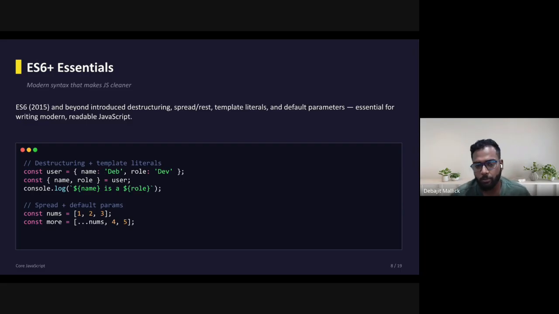Now, a cleaner syntax is, you can write something like const and the brackets, name and role. These two are present in the object, right? And is equal to user. What it means is I will take the values of name and role out of the user object, and then I can directly use name and role here. So this is what is called object destructuring.